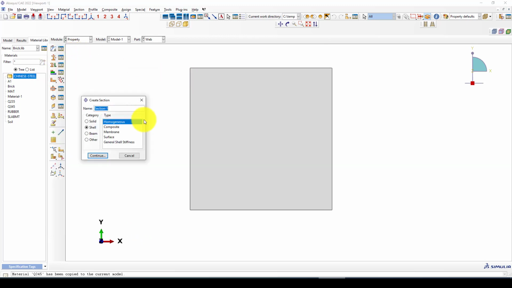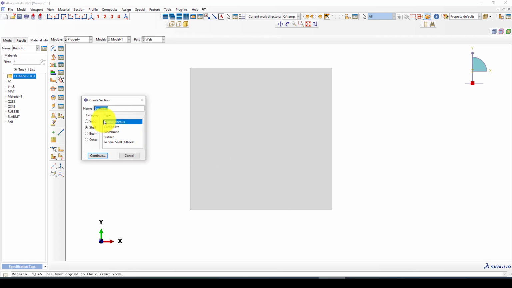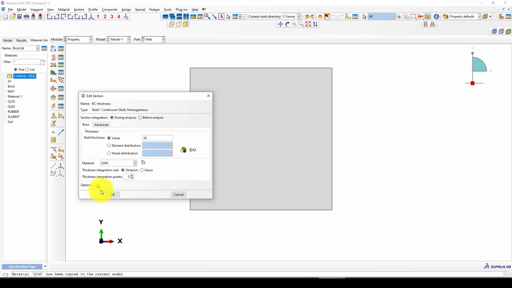Next I go to assign the section. So both column and beam thickness is 10 millimeter. The thickness of both column and beam is 10 millimeter, so I can call it PC thick, thickness shell homogeneous, and I'm going to use 10 millimeter and the same material.